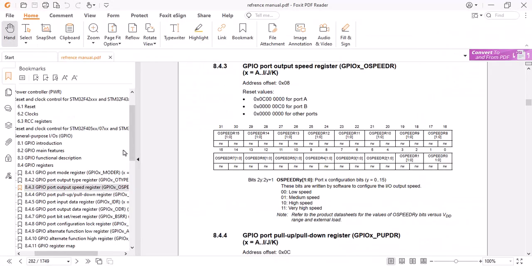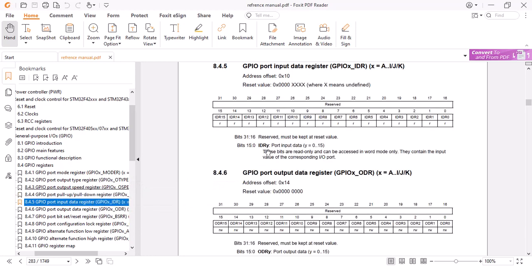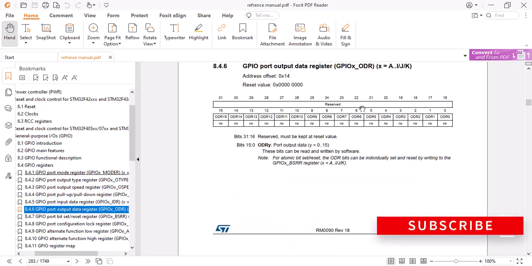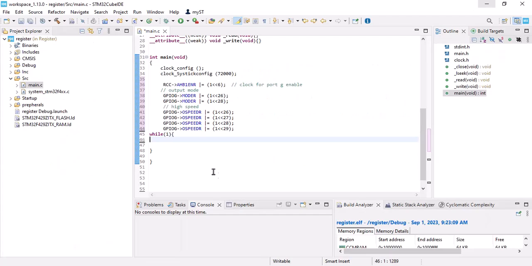The next parameter would be pull up and pull down. We don't need it. Input data, we don't need it as well because we are going to enable the LED. We need the output data register. Here we should put 1 in any port that we want to enable, which is 13 and 14.